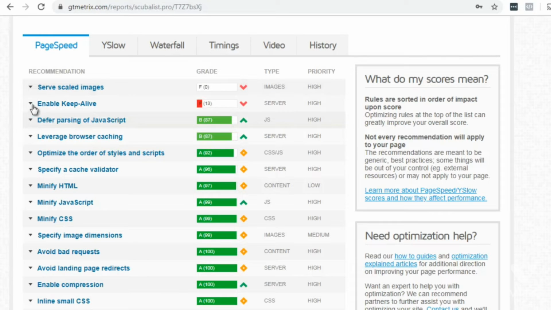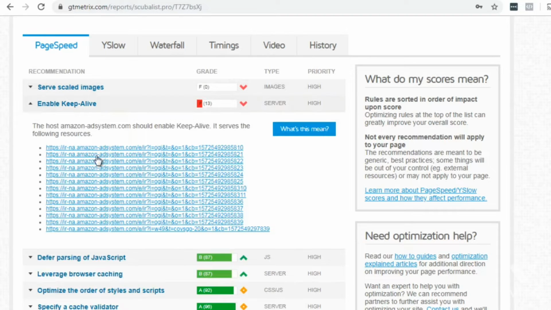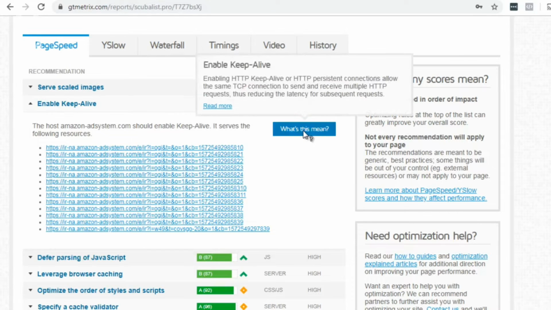And if we scroll down, it says enable keep alive. If you click that, the little arrow, it says the host uses Amazon ad system. You should enable keep alive. It serves the following sources. So if you don't know what that means, you can just simply click what this means and it'll tell you what that means.